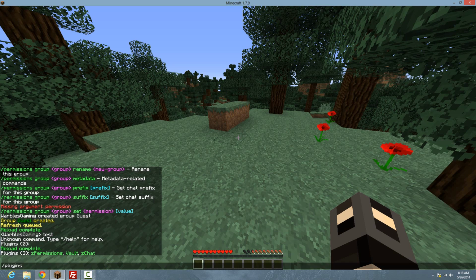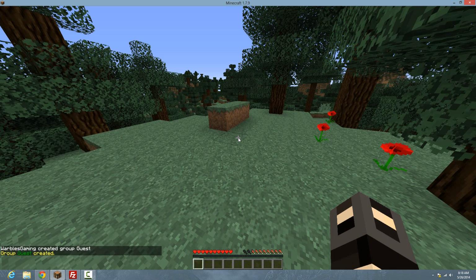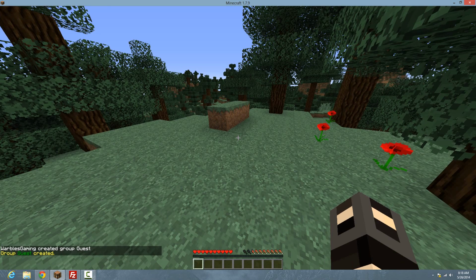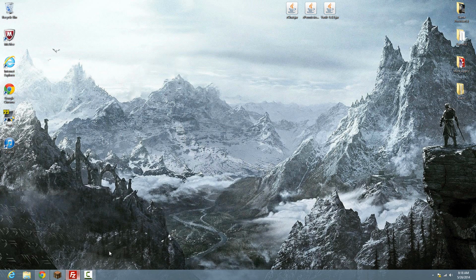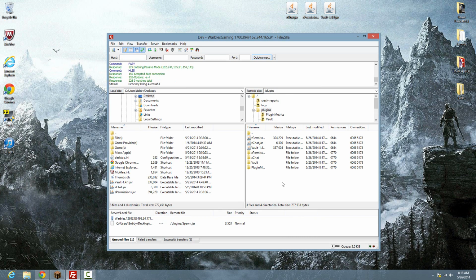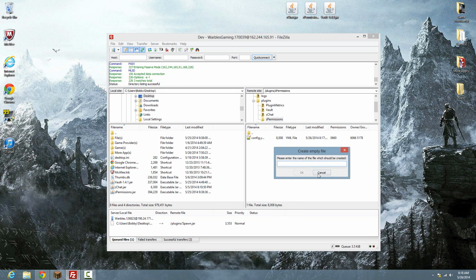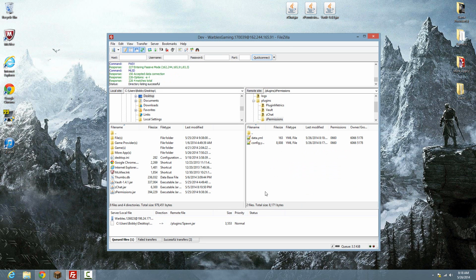Now you want to type in permissions group guest create, just like I have it right here. I'm going to type that in, and as you can see, it created the group guest. Now we can go into the file access, refresh, and then go into the zPermissions folder. As you can see, there is now a data file, and I'm just going to drag these both to my desktop.